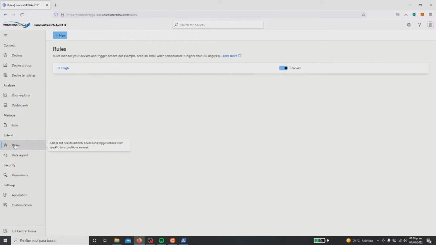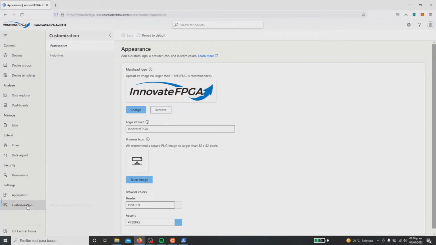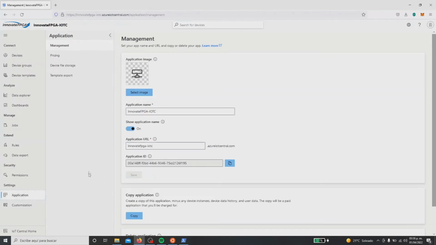We can create rules if the pH is high. As an example, we can send a message or run a logic app function. Okay, we can customize our application.